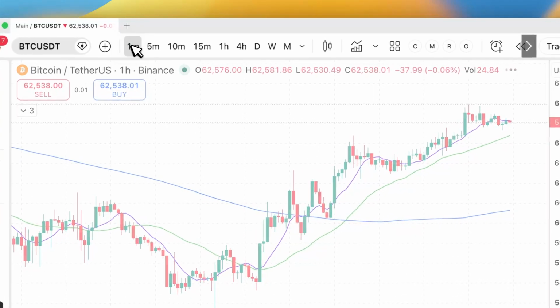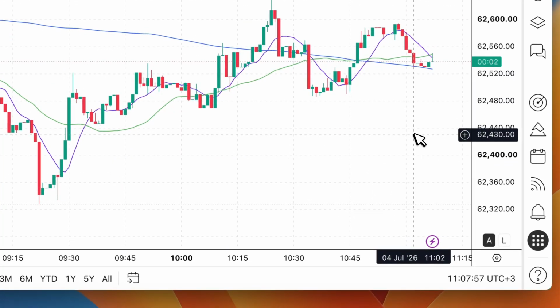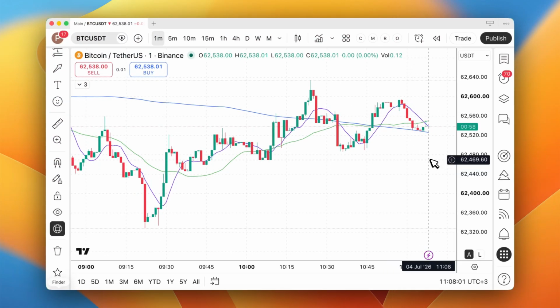If I go down to the 1 minute time frame, in 3 seconds, the candle will form. And now there's a new candle.